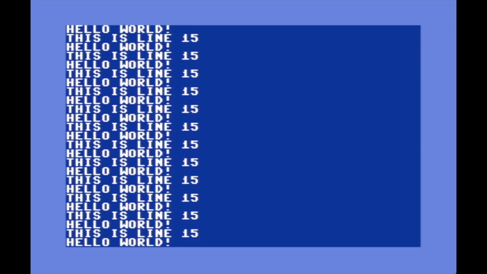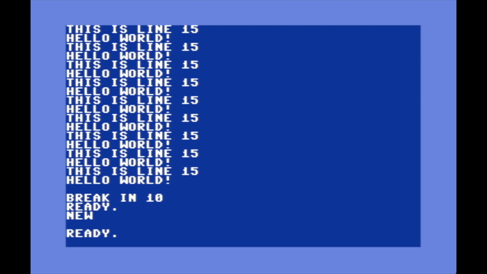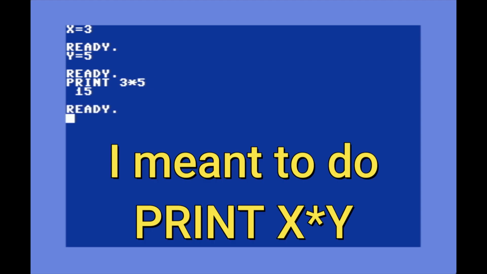There we go. To clear our program from memory, we just type new. As you can see, our program's gone now. We can do things like set variables by just giving a variable name. Let's give some values, so we'll go x equals 3, y equals 5, and then we can go something like print x times y, and that gives us 15.